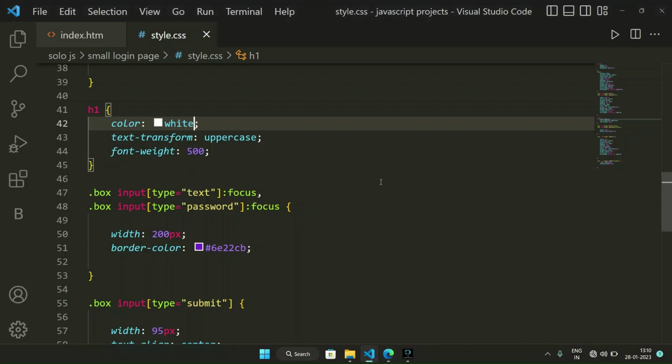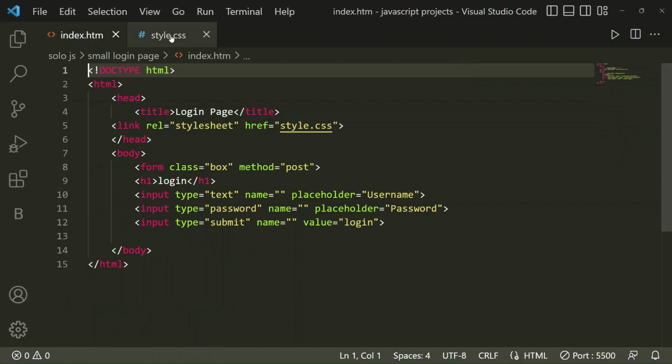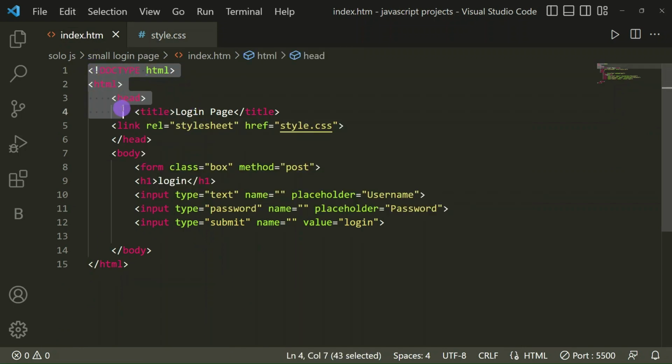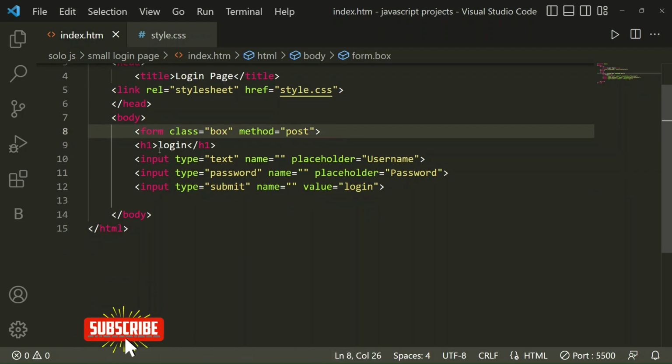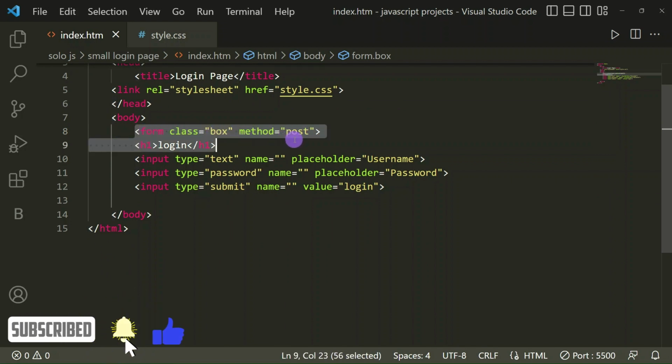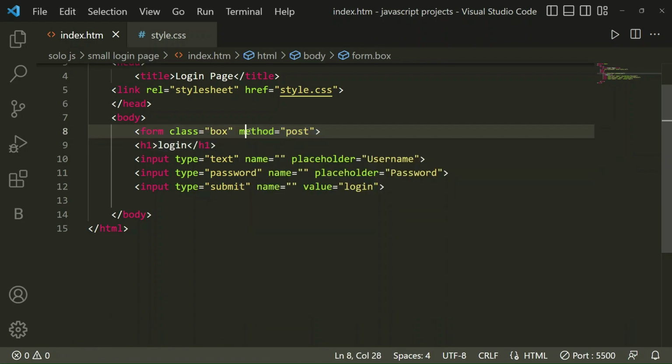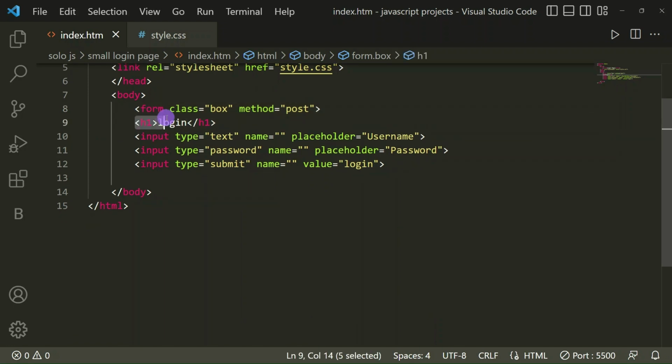Come to our code. Here is my HTML file, and here is my CSS file. First we go to the HTML file. In the HTML file I have written the basic structure of HTML. In that I have taken the title, login page, and linked my CSS file. Then in body I have taken a form tag with class box, and method post. Then in the h1 tag I have taken the login.